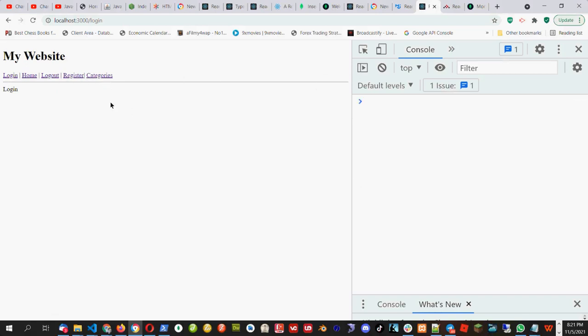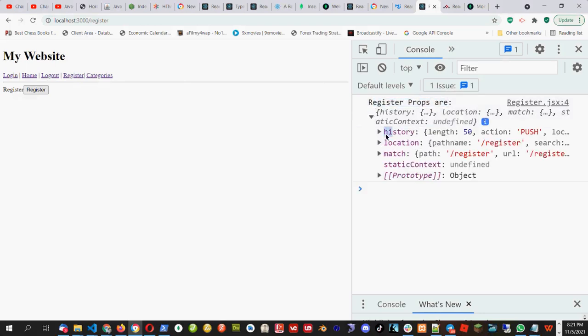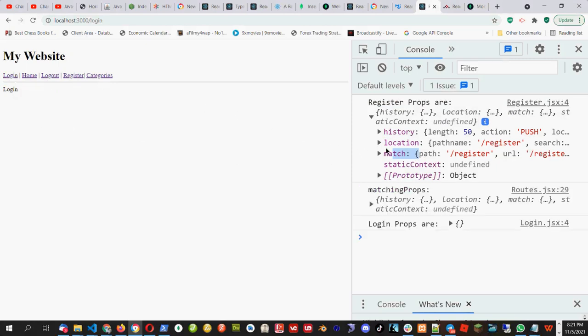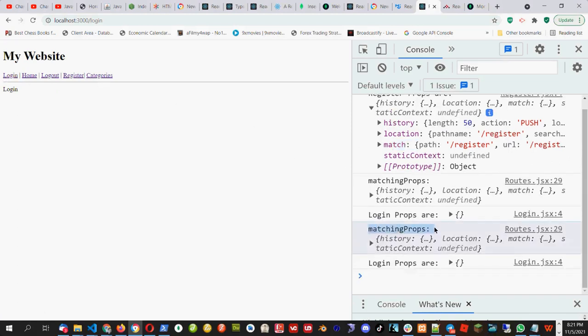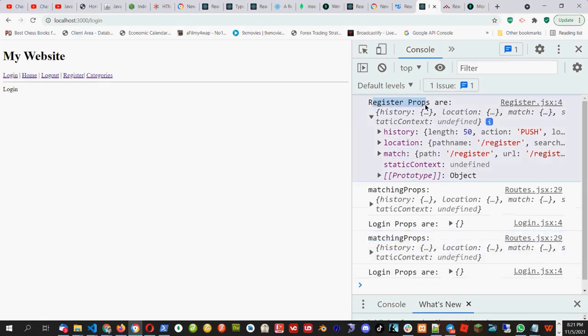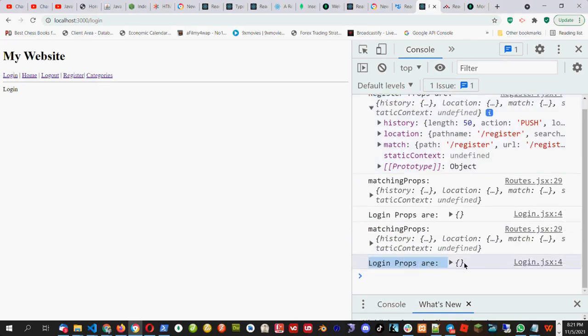Okay, let's go to the register component now. In the register props, we are getting the same things: history, location, match. So when I go to the login, I'm getting those things in the matching props, similar to the register props. But in the login props, I'm not getting anything. It's empty. This object is empty.